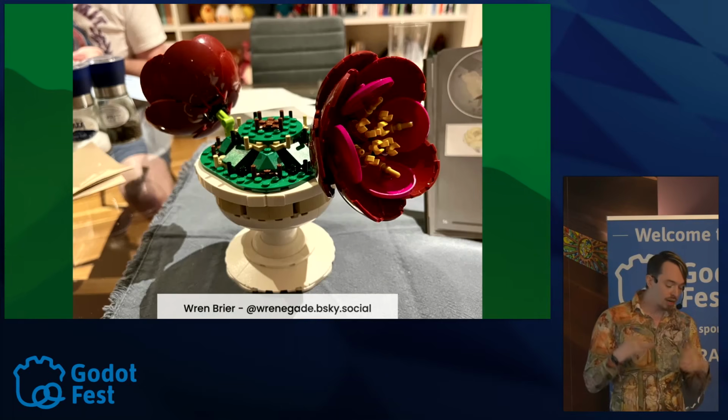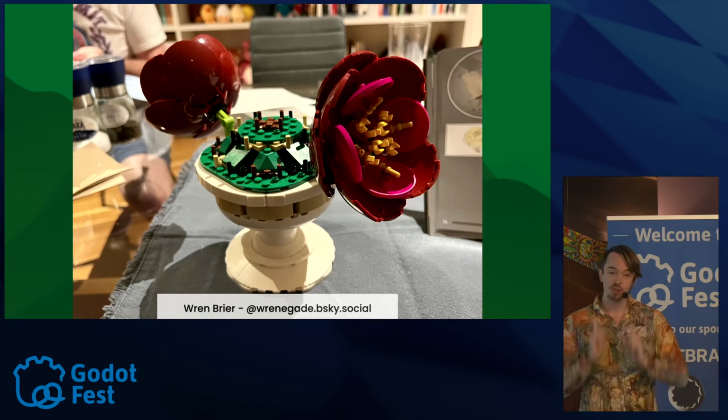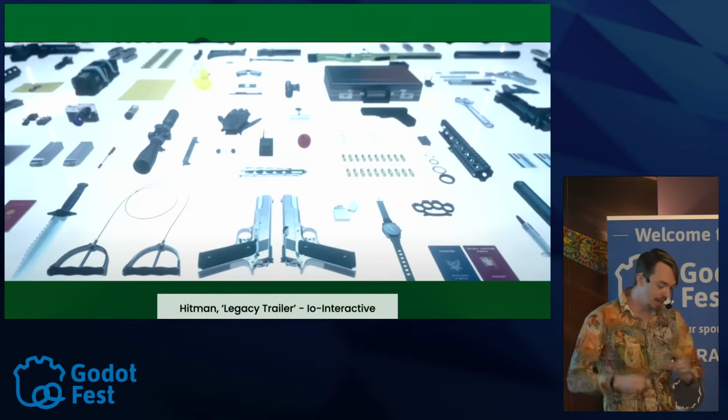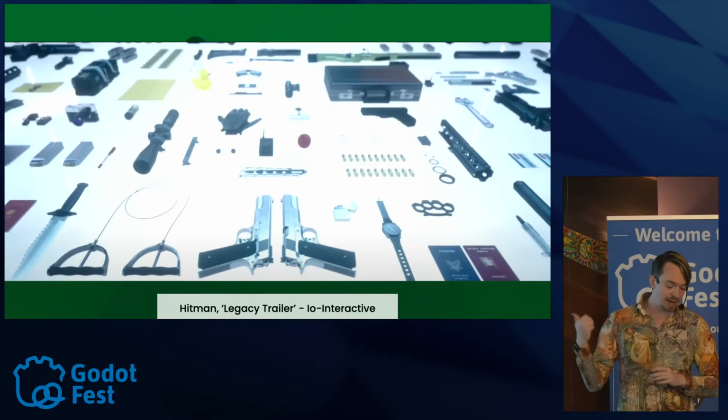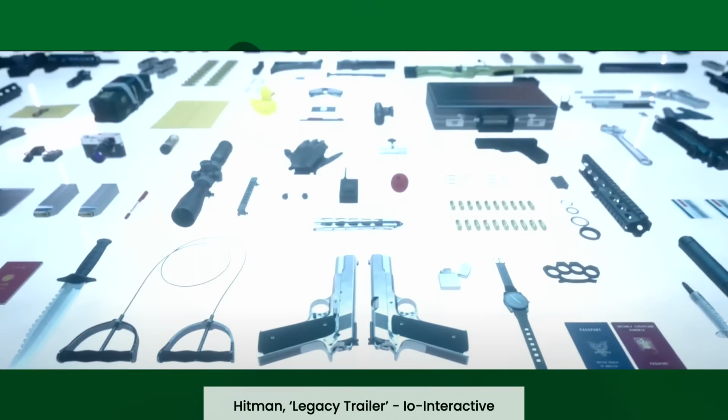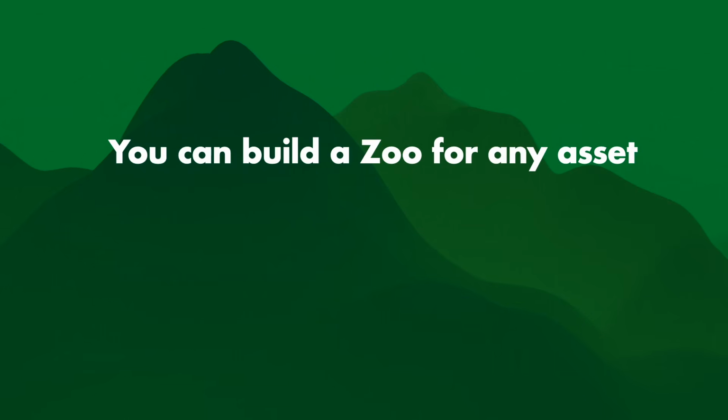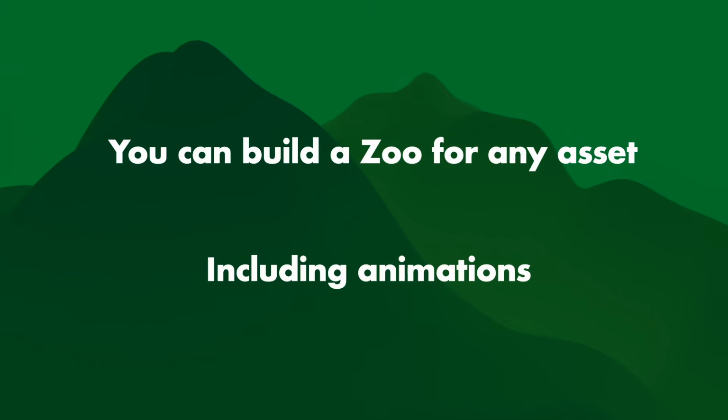In fact, there's even a popular video game character who has been shown to do this. Hitman Agent 47. In the legacy trailer by IO Interactive, look at all those neatly laid out assets. Lovely. So you can build a zoo for any asset, anything in 3D, including animations.